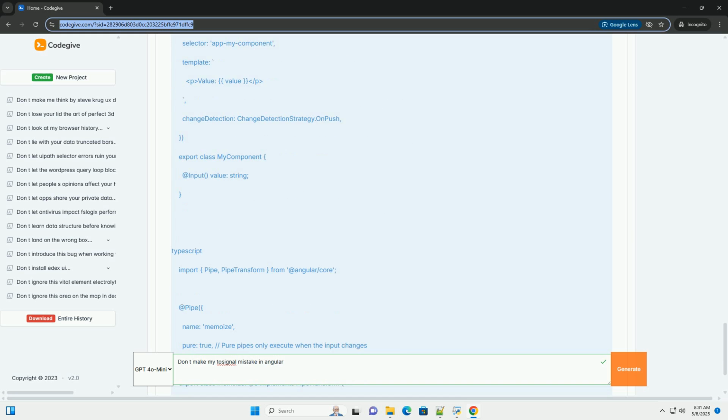markForCheck: if you're using OnPush, you can manually trigger change detection for a component using ChangeDetectorRef.markForCheck(). Here's an example of using OnPush. With OnPush, the component will only update if the value input property changes.